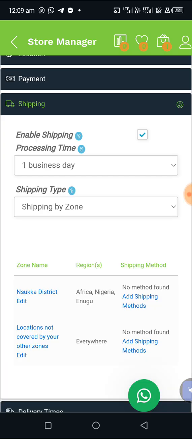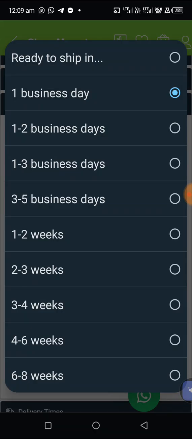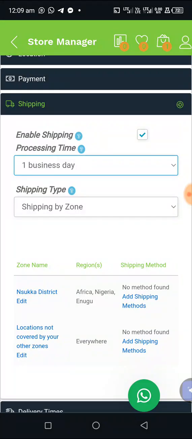When you enable it, look at the next thing that says processing time. You can see one day here. If you click this arrow, you see so many other days. So you can see 1 business day, 1 to 2 business days, 1 to 3 business days, and so on. Any one you choose, depending on what you want. What you need to consider here is this.